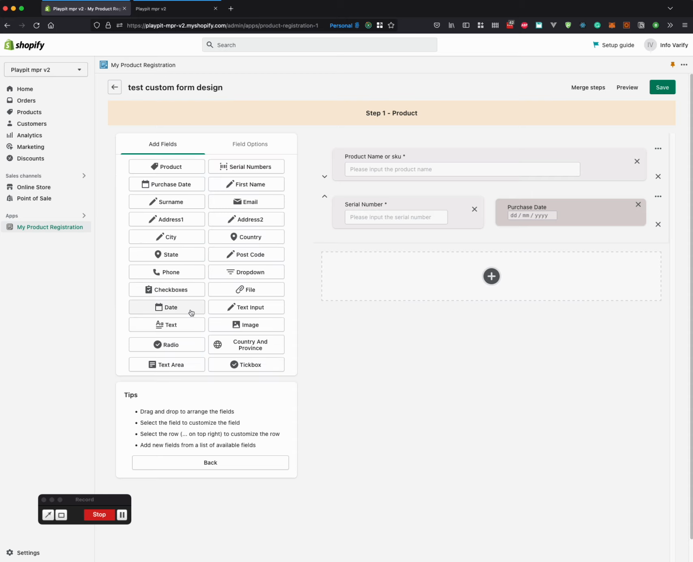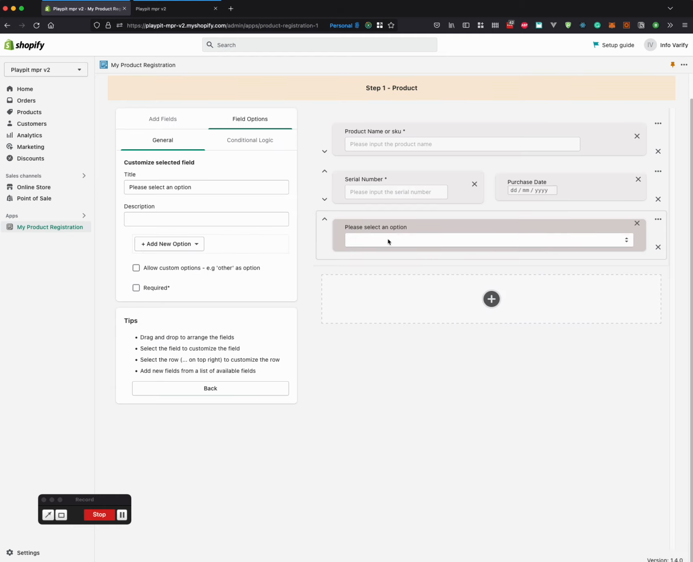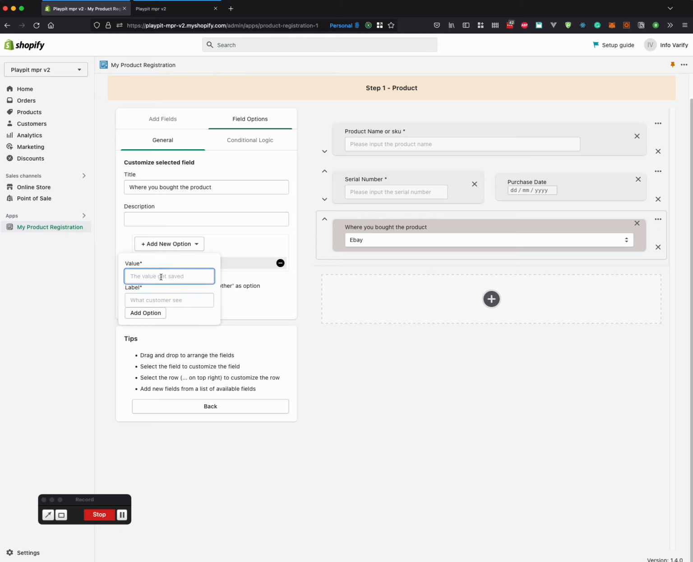We can add more fields to it. For example, we can add on a drop down. A common one is where you bought the product. In here we will say the options. The value for the option is actually what value we save it against, like eBay, but the label is what the customer sees. So eBay or a local store.